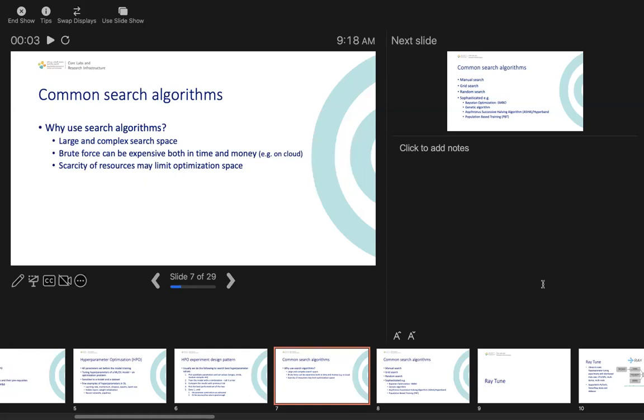And scarcity of resource may also limit the optimization space. So at the end of the day, you may call it a day after the 10th trial, saying, okay, fine, I'll just guesstimate it from there on, and this is my best, and let's publish. So essentially, you never exploited the whole parameter space.